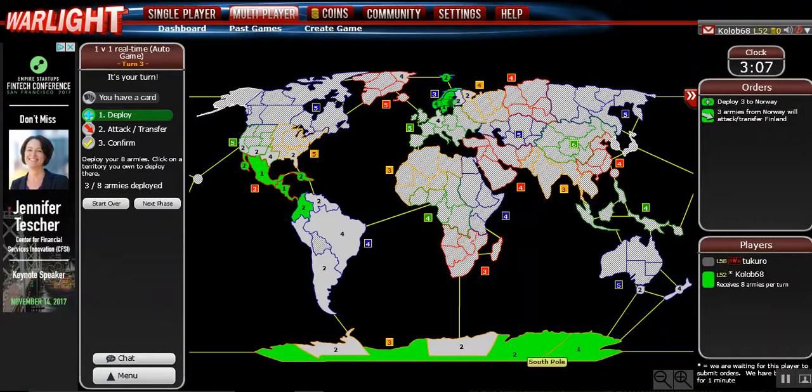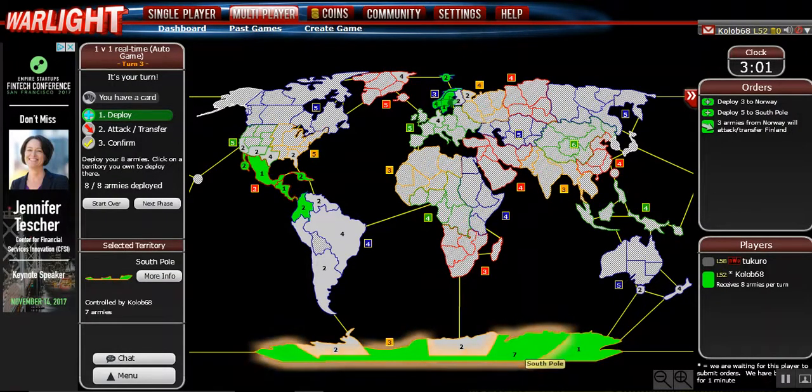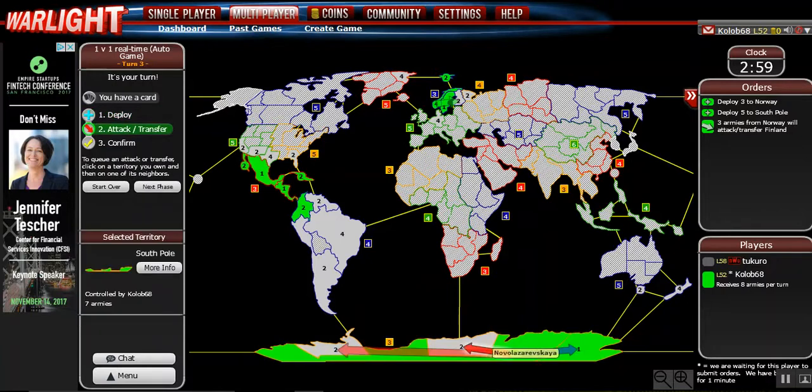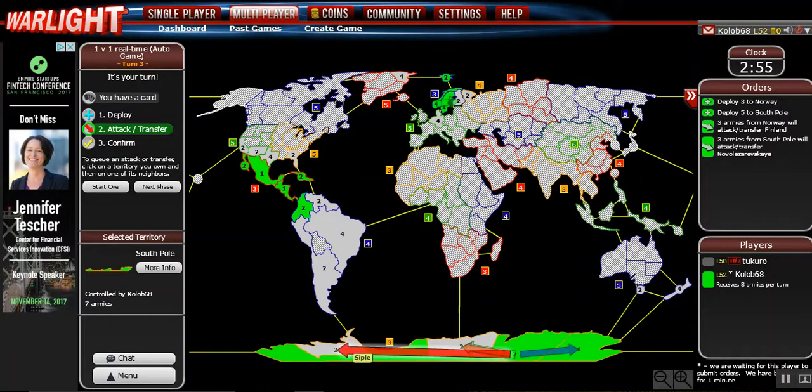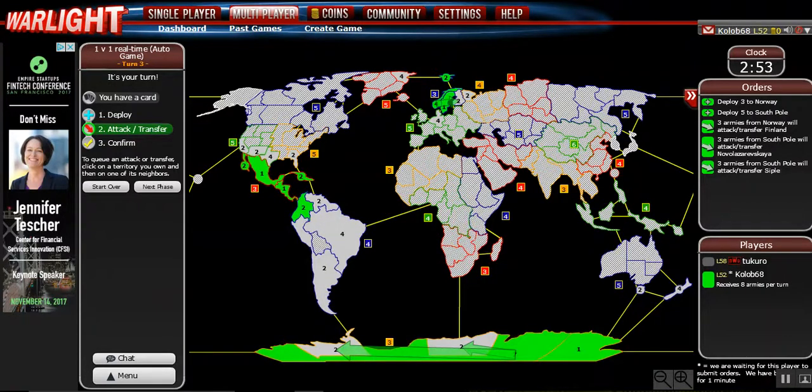So now I'm going to try to take this bonus here. So I'm going to add some armies, and I'm going to attack this guy here with my 3, and I'll attack this guy with 3. And if this works out, I'll get the Antarctica, and I'll be a happy camper. So let's confirm the orders, and let's see what happens.